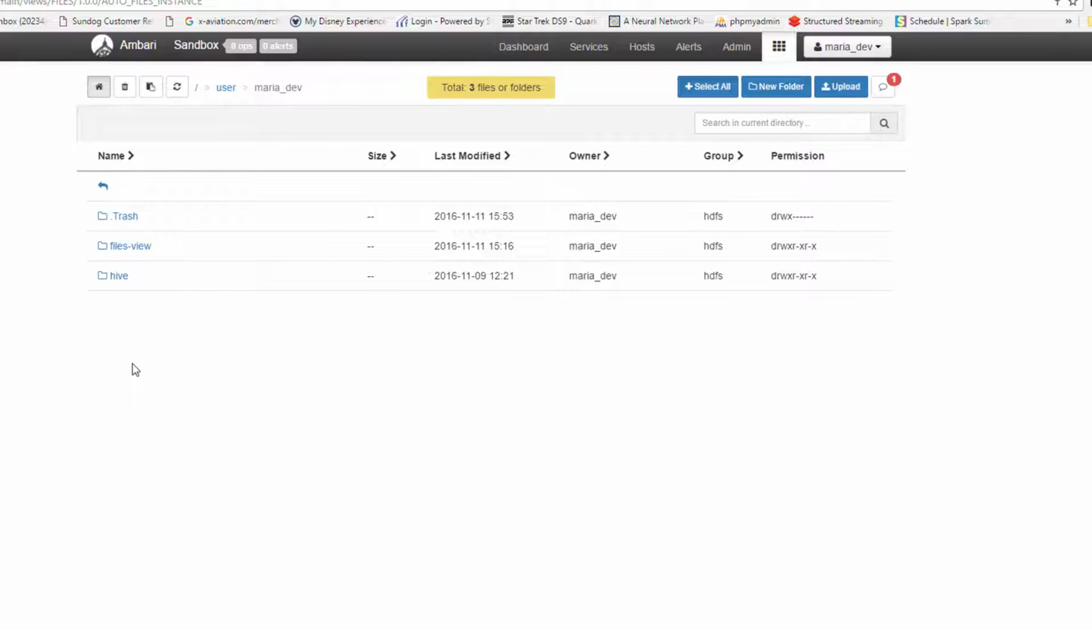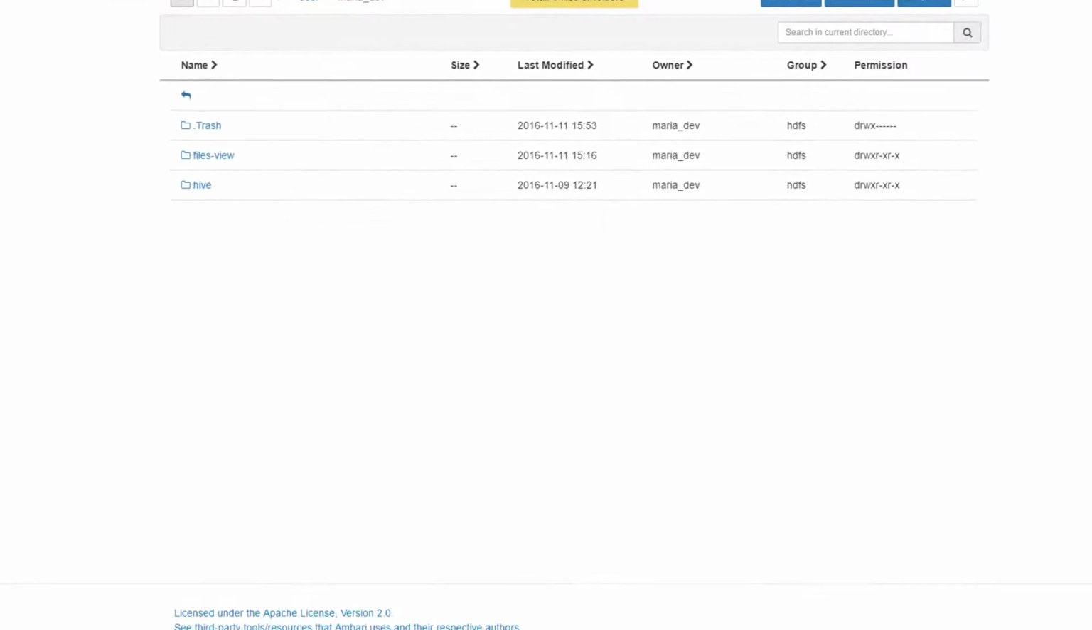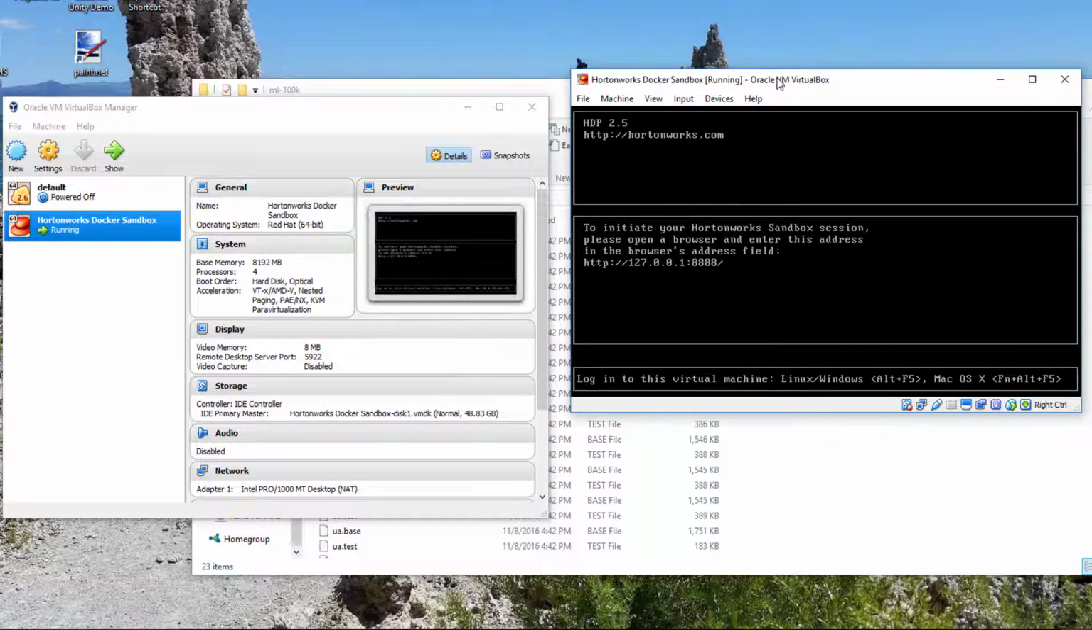But first, we need some sort of a terminal that lets us connect to our instance. And again, first of all, I've actually made sure that I'm running my VirtualBox already. So if you haven't done this already, make sure you've opened up the Oracle VM VirtualBox, selected the Hortonworks Sandbox image, and started that off. So I've already done that.